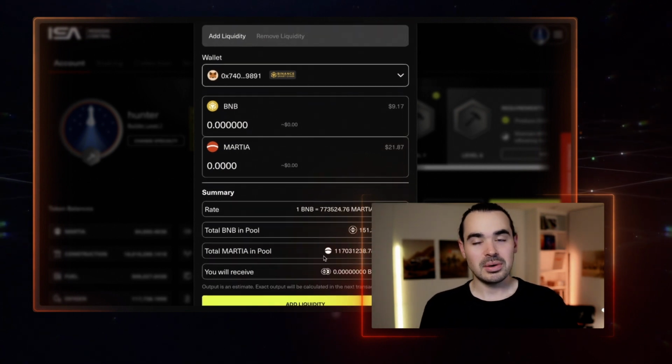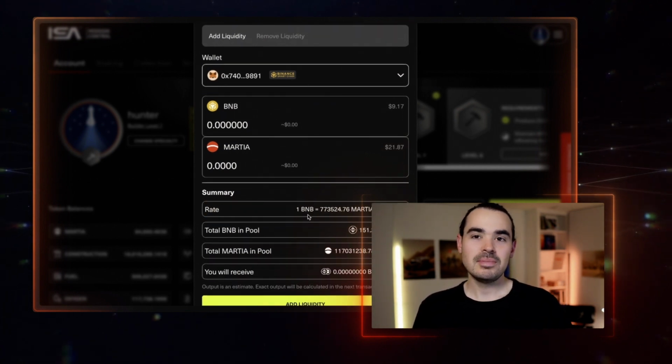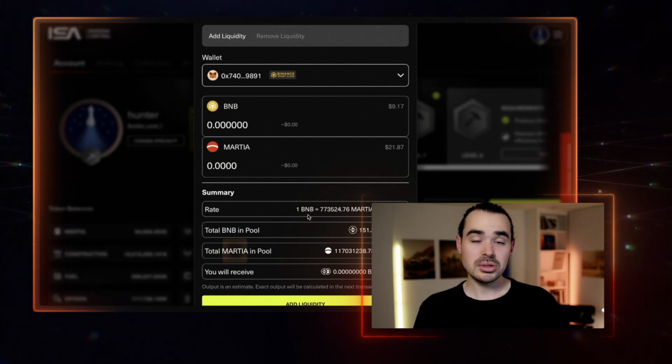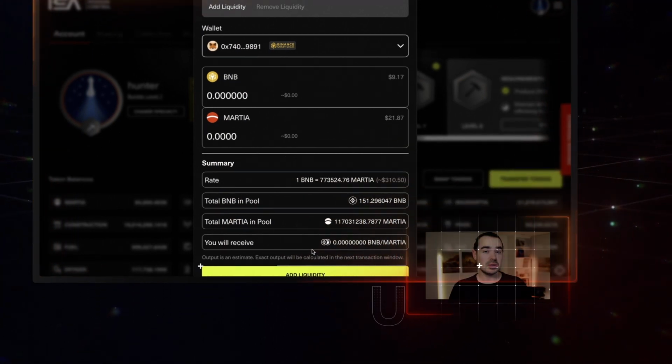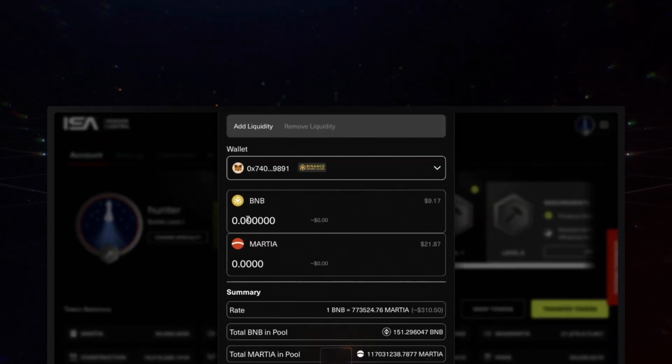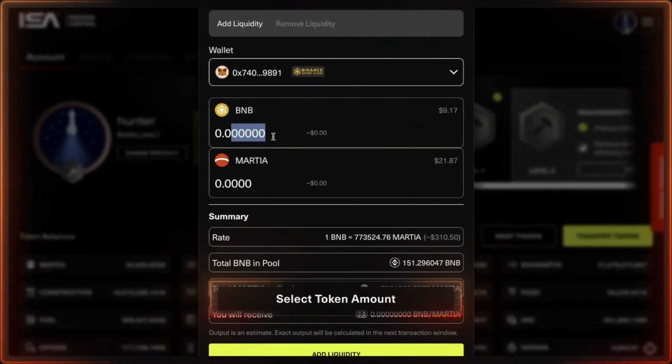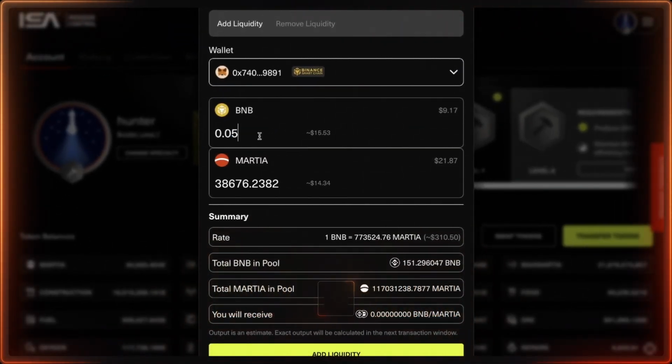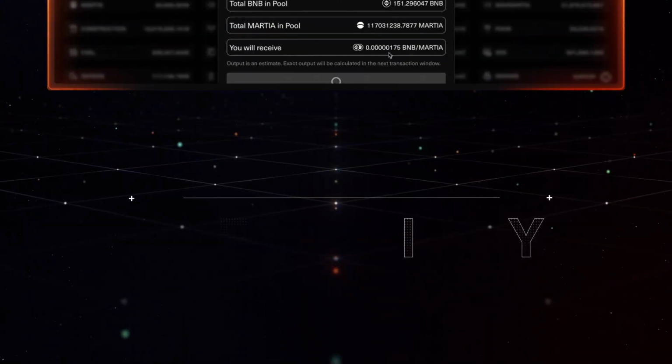What's really cool about our interface is that it shows you the rate, the amount of BNB in the pool, the amount of Martia in the pool, and how much of that liquidity token you'll receive. I'm going to start by just selecting an amount of BNB to add. That's too much because I don't have that in my wallet. So I'm going to go here and then add liquidity.